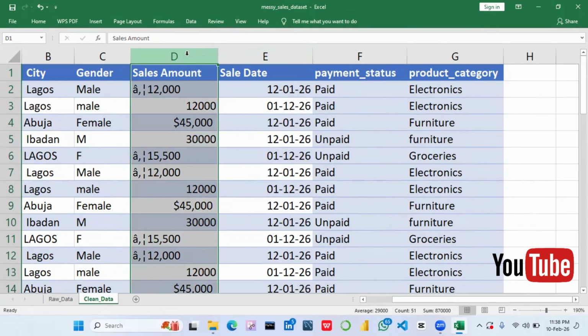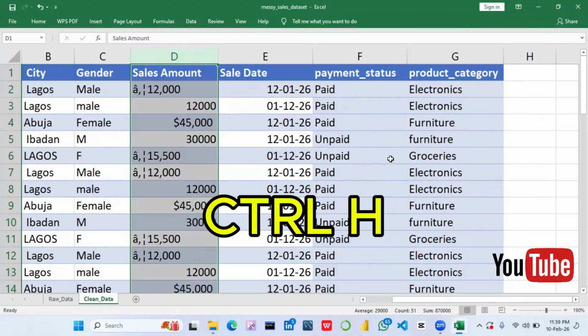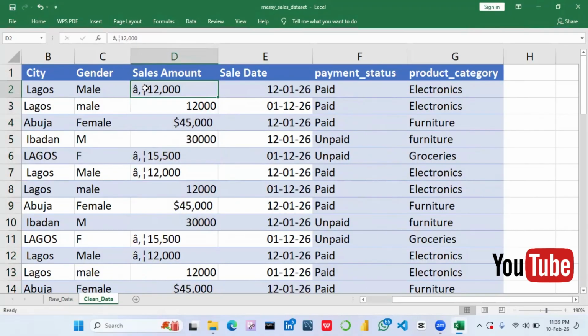Under the sales amount, we're going to click on it and see that we have several issues here. We have white spaces, we have some characters. So we're going to use the find and replace all features in Excel to get rid of these characters. So we'll click on the column. Find and replace all. The keyboard shortcut is Ctrl H.